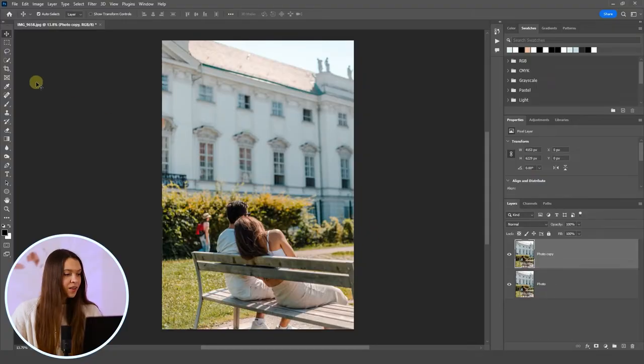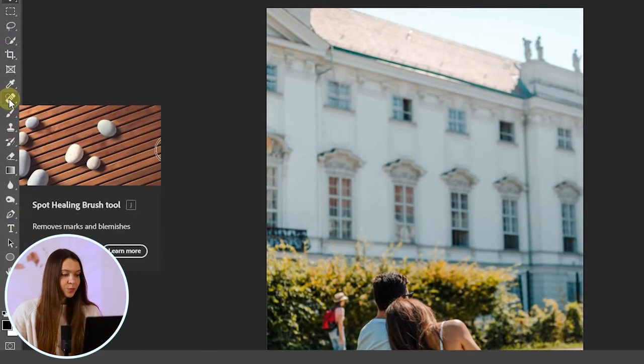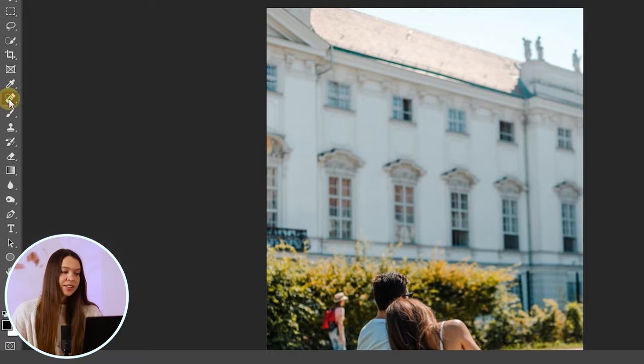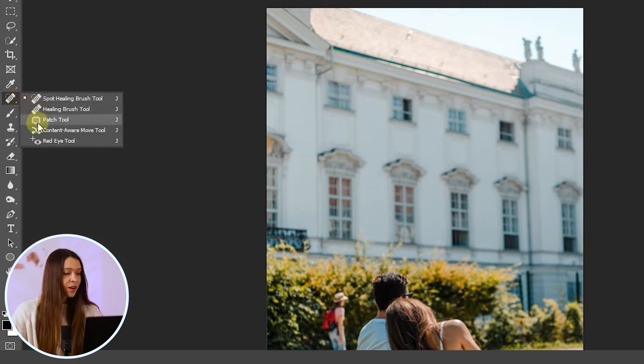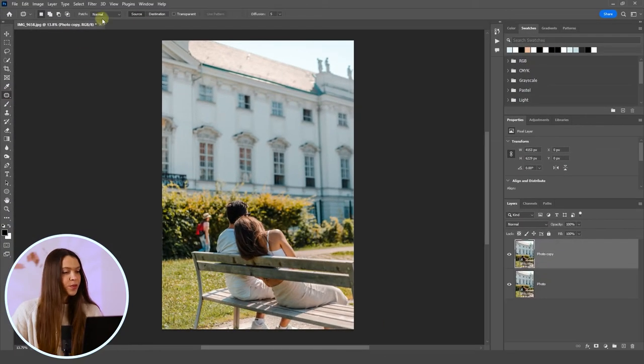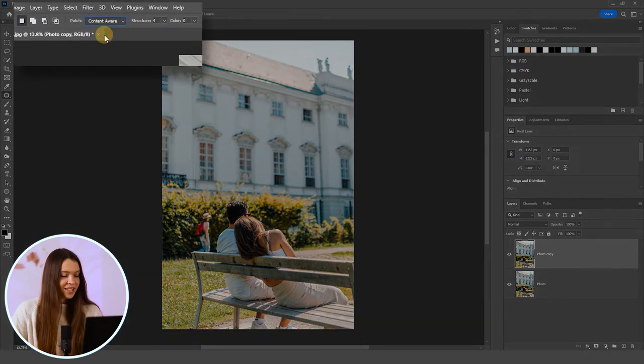From the left menu bar, find the tool that is named Spot Healing Brush Tool. Click on it and hold with the mouse and find the Patch Tool. From the top menu bar, choose Normal or Content Aware.